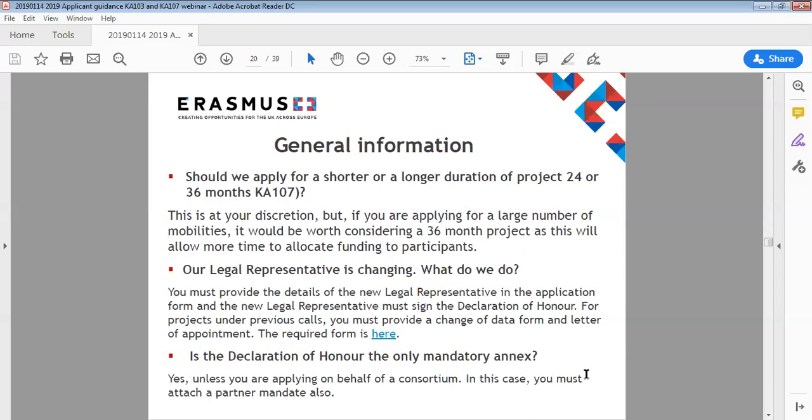So what about applying for more than one application per one key action? It has been known in the past that we've received KA107 applications from different departments within your university. So I would say internal communication is very important, because if we received two Key Action 107 applications from one institution, we are only able to accept the most recent submission.